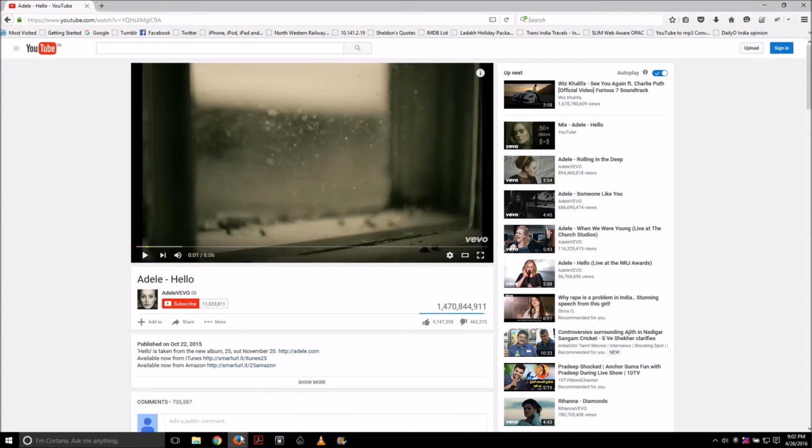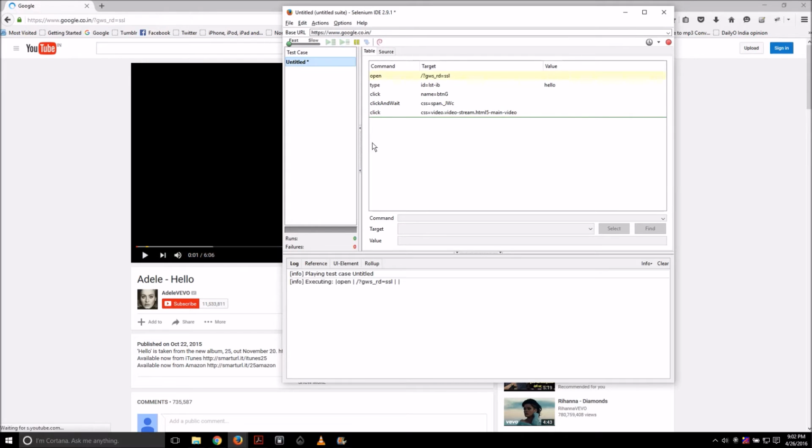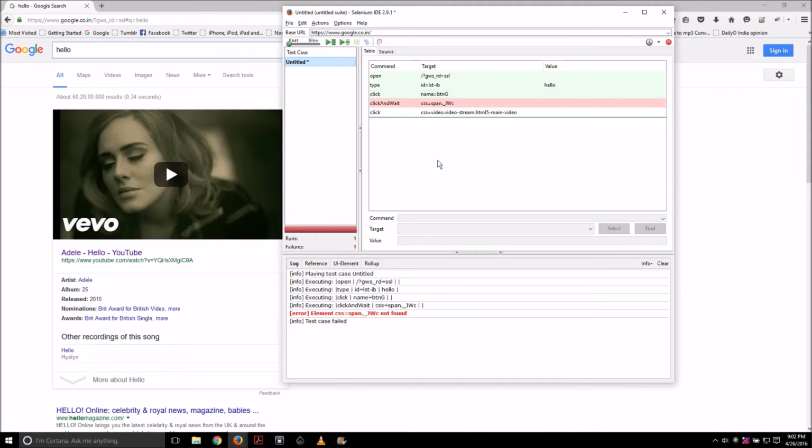Now let's check if Selenium has seen something. I'll pause it and see. This is the play button, so it plays the current test case. So let's try to play it. Let's see if this works. I'll tell you beforehand it is not going to work. I'll tell you the problem and I'll tell you how to correct it. So let's click on the play button. See, there's this problem. Element css=span._jwc not found. So I'll tell you what the problem is.